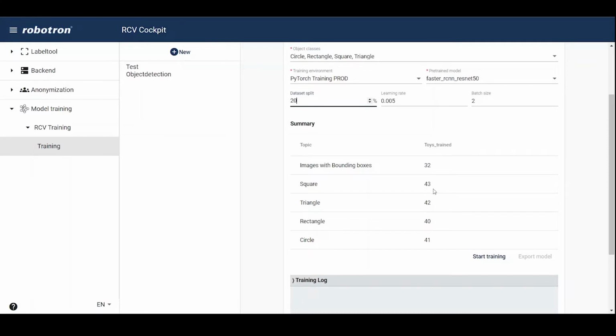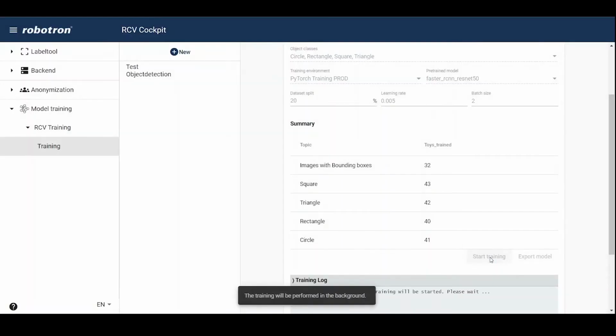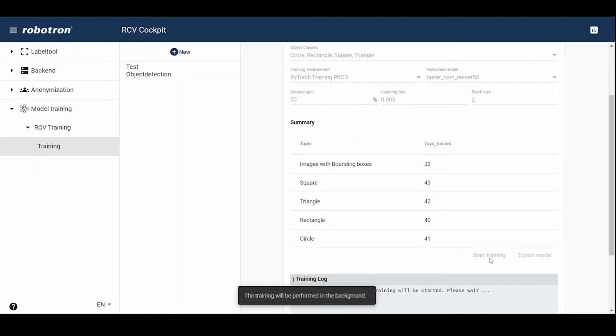A summary of the dataset based on the selection above is shown here. Total number of images with bounding boxes and the number of the bounding boxes for each object class. We can now start the training by clicking on Start Training.